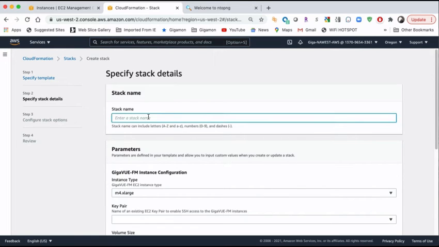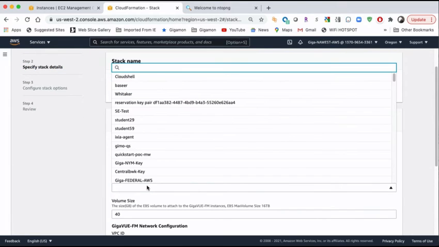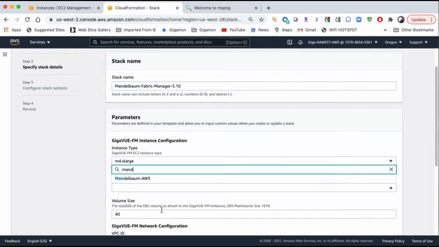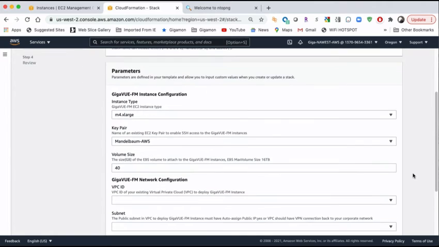We're going to give it a stack name. So I follow a standard. Mandelbaum Fabric Manager, and this is 5.10. We're going to choose the key pair. If you don't have a key pair already, you'll have to create one, but I would imagine you have one since you have some instances we're trying to monitor.